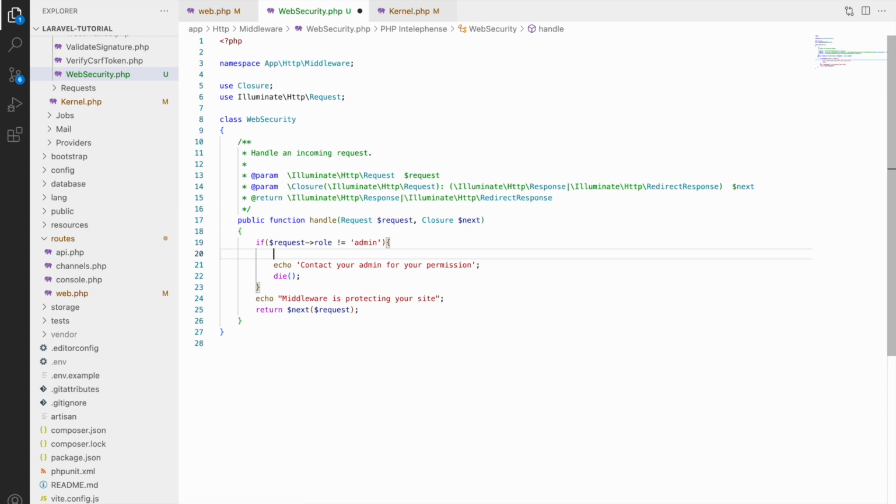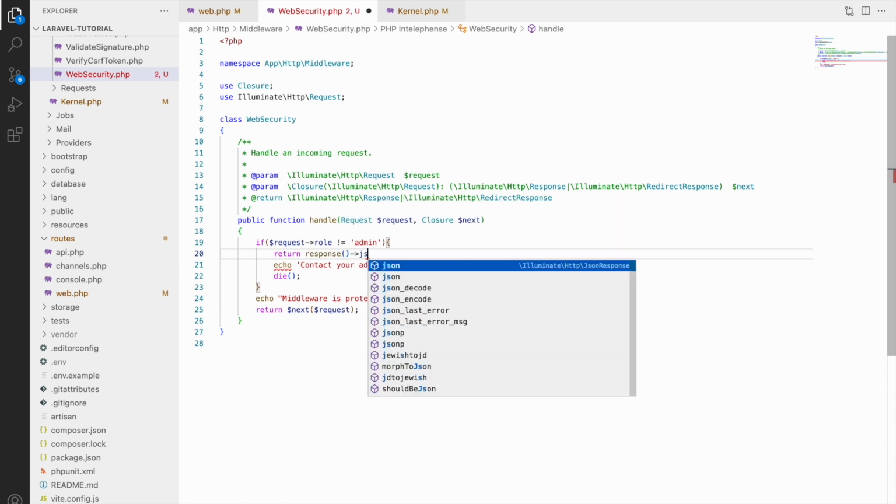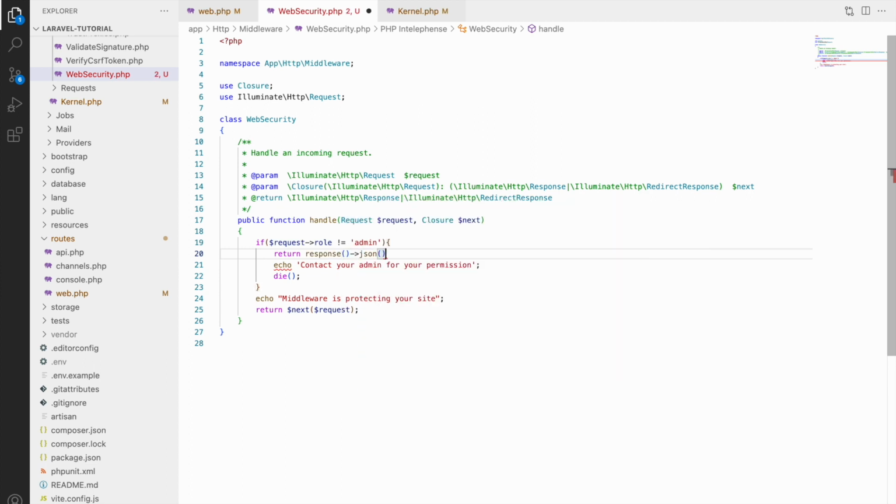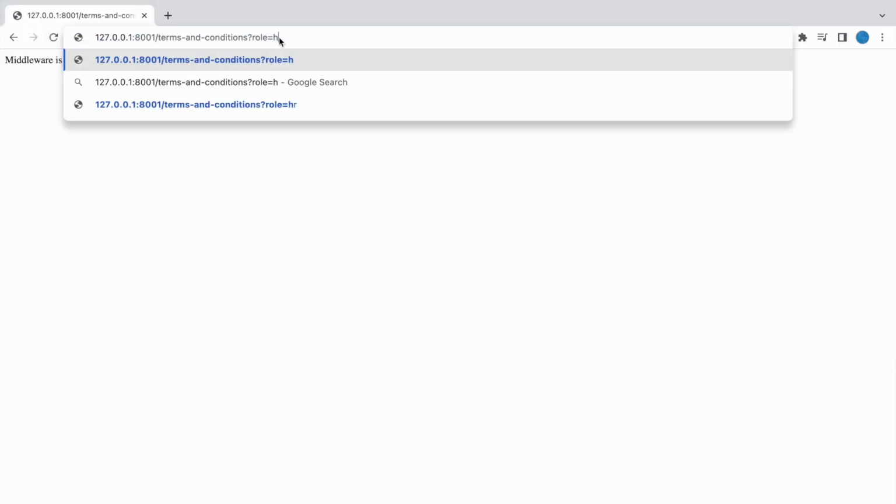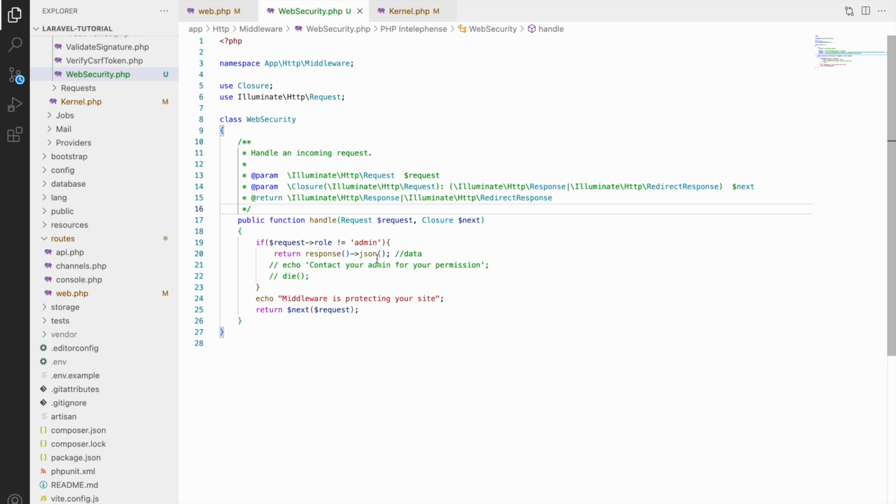You can also pass your response as JSON, so you can use response and with that JSON. So if you are using APIs, then you can pass it as JSON. It depends on your requirement how you want to send your response from here. So just comment the below line, and now let's go and check in the browser. So refresh. So now you can see a blank JSON is coming, as I have not sent any data. So inside JSON you can pass your data.